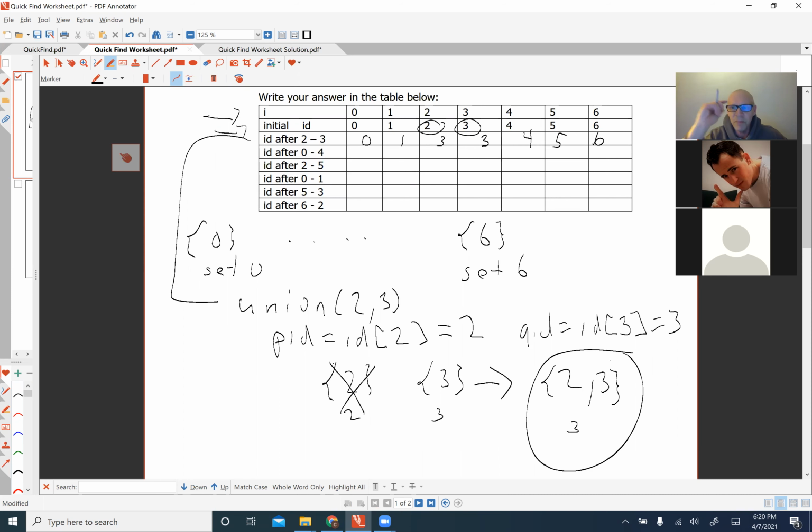So after every union operation, if the elements are in different sets, one of the sets will go away. If the elements are in the same set, there's essentially no change. You basically don't do anything. So any questions about that? Okay, so let's just finish this problem here.